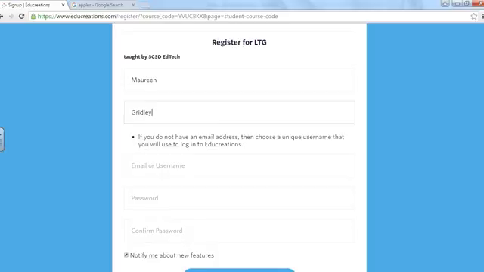If you do not have an email address, then choose a unique username that you will use to log into Educreations. So students do not need an email address, but we would recommend that they use their username, maybe their full name. So Maureen Gridley or M Gridley or whatever. And the password we recommend either be the school name or the teacher's name. So I'm just going to type in Gridley, but you guys could put in Huntington or Dr. Weeks or whatever your last name is.